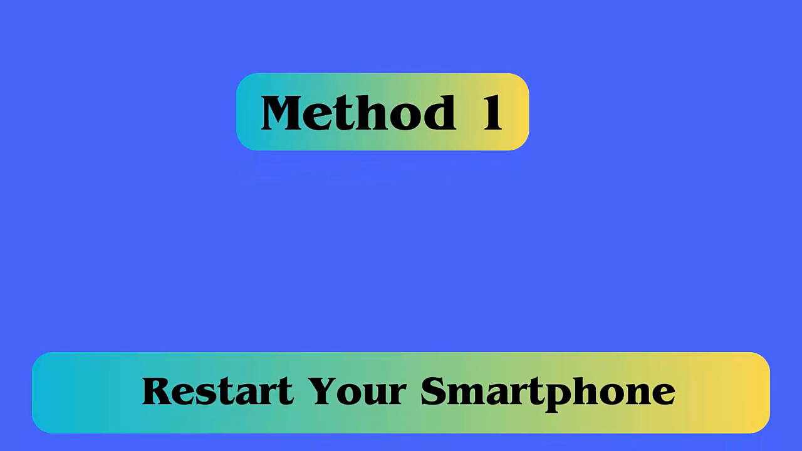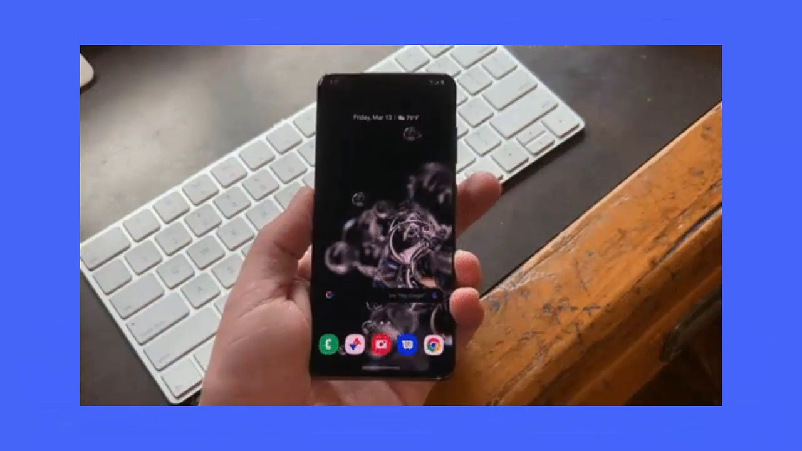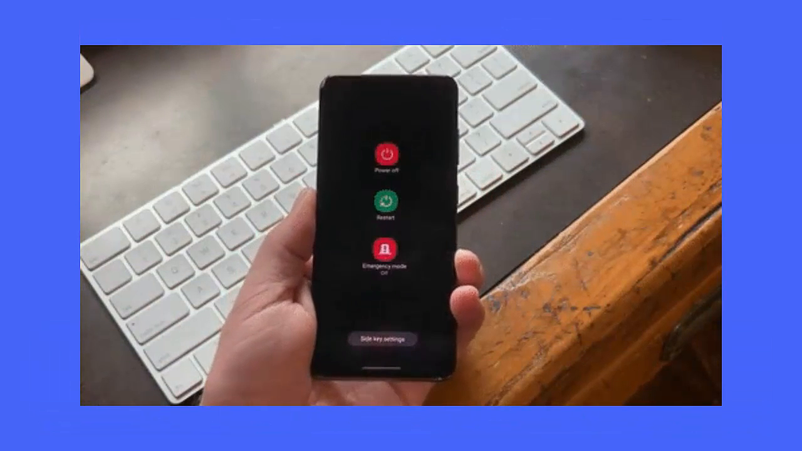Method 1. Restart your smartphone. Restarting is the best way suggested by experts to fix GroupMe failed to add member in group. Follow the steps. Long press the power key of your smartphone. Next, tap on the restart option on your screen.